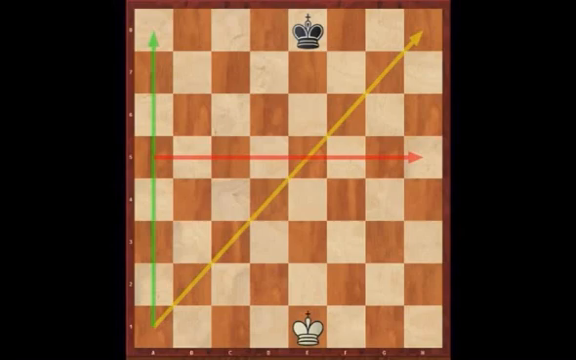Ranks run horizontally and are marked with the red arrow. We would typically describe ranks as the first rank, the second rank, the third rank. I'm going to mark the third rank in yellow there, the 4th rank, 5th rank, etc.